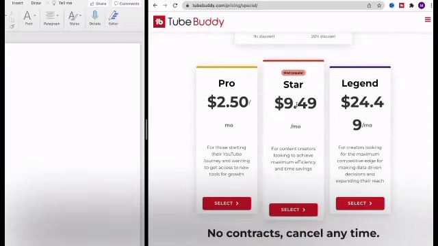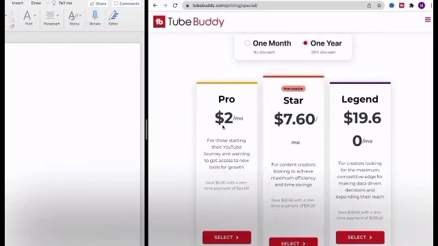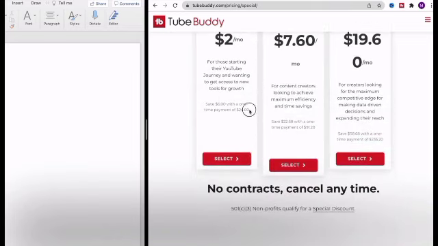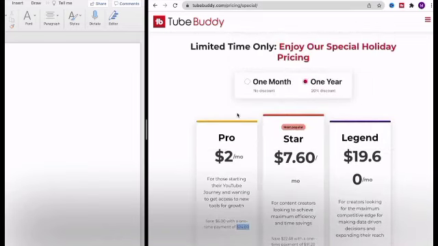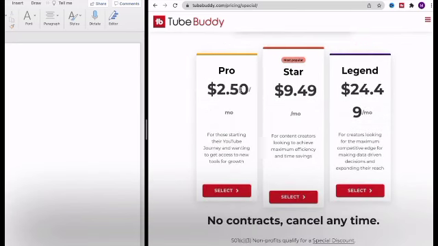I must say the pro version is not bad, and it is cheap. Investing $2 per month. If you pay for a year, you get a 20% discount, which leaves you with $24 for the entire year. If you do per month, you pay $2.50.